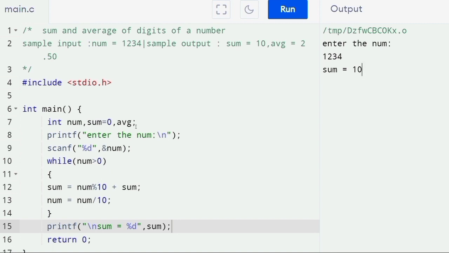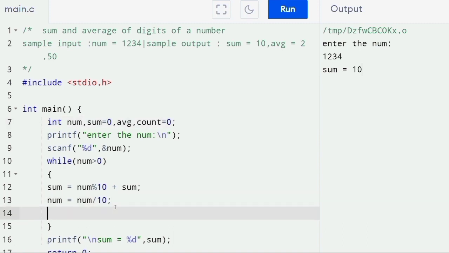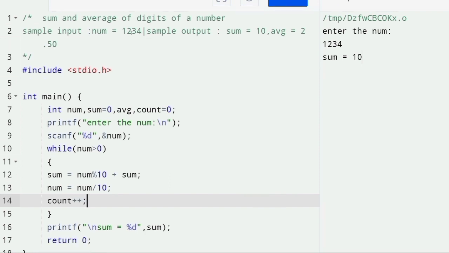For the average, we need to count how many digits num actually has. For this purpose, let us take another variable, count. Count is used to count the number of digits of the given input. Initially the count is 0. After this code we use count plus plus, which means in every iteration the count increases by 1.